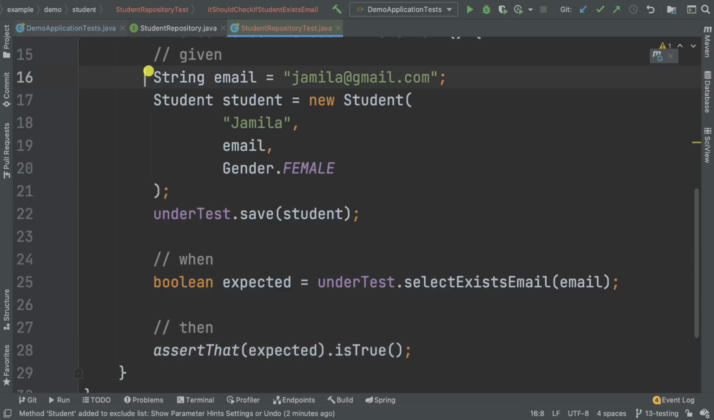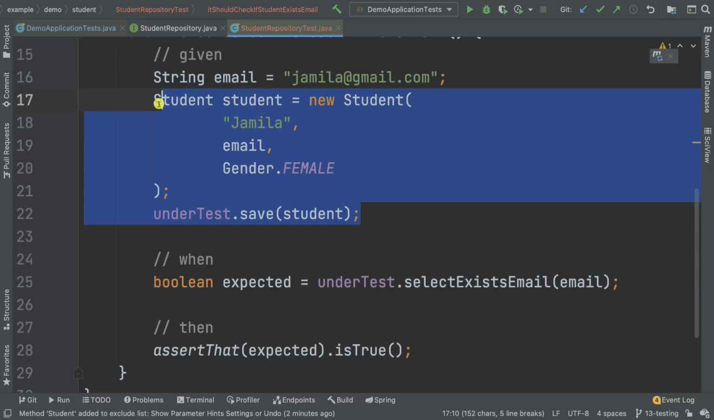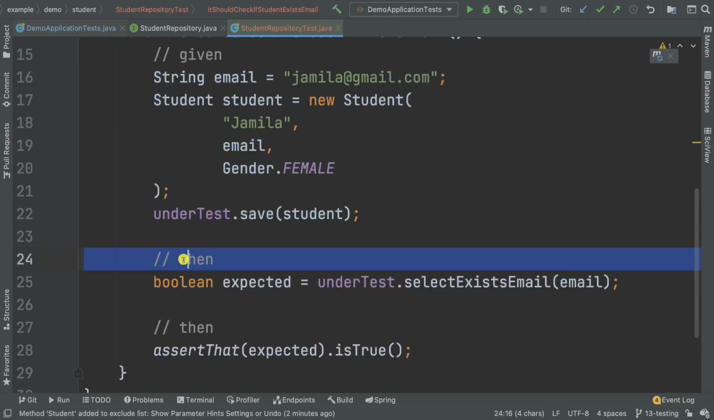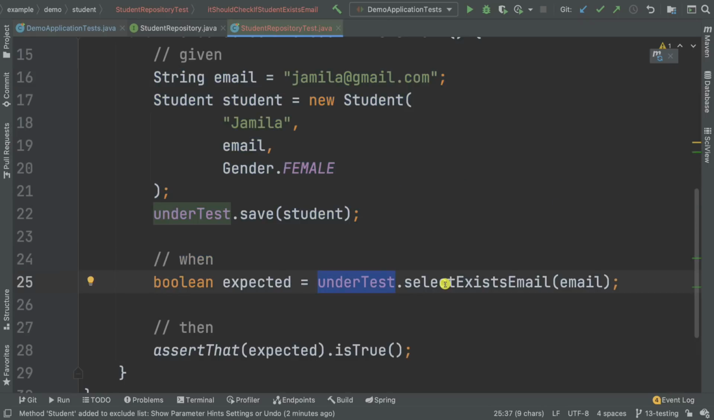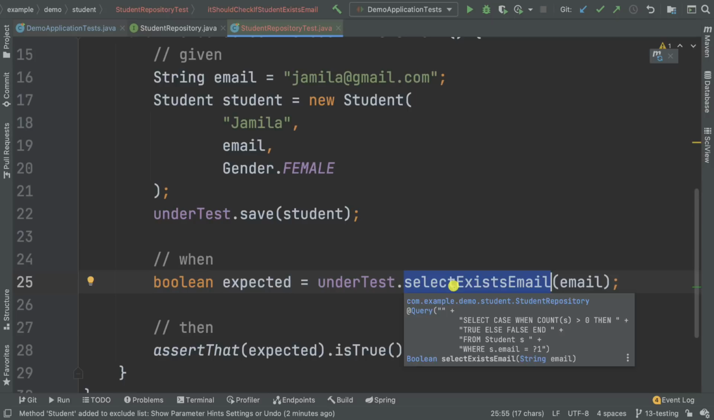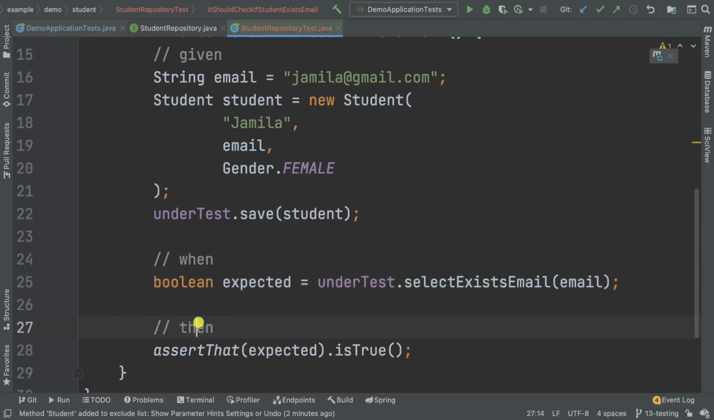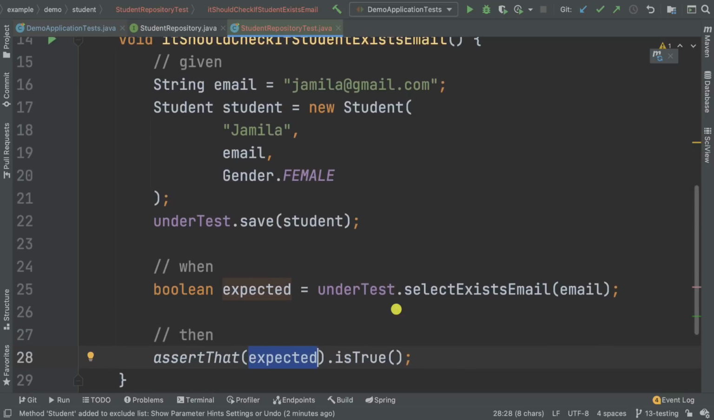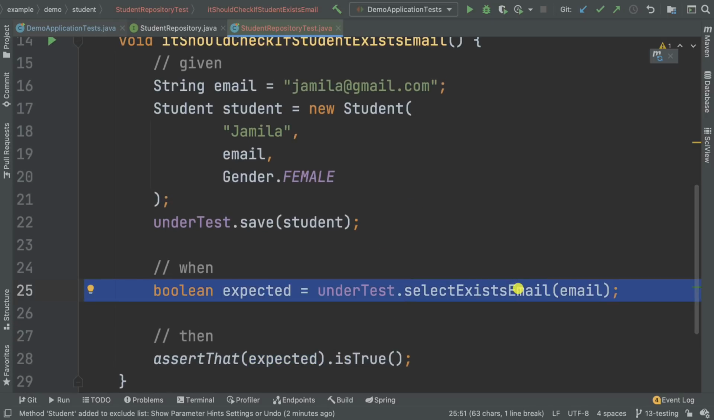So given a student, here we're doing all the prep work. We have an email, the student, and we save the student. All of this is part of the given. Then when we invoke the method under test, which is the method that we are testing, the assertion is: we assert that expected is true, because we know that this method should return true, since this email is already owned by Jamila.